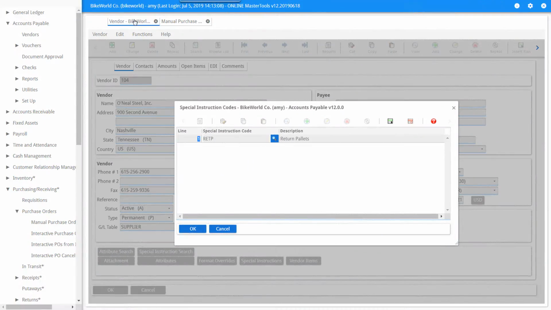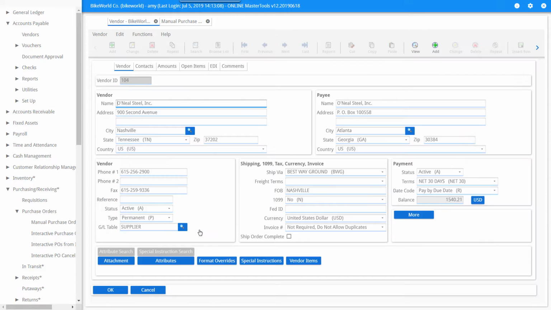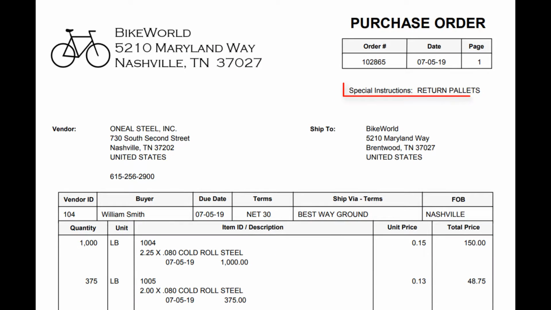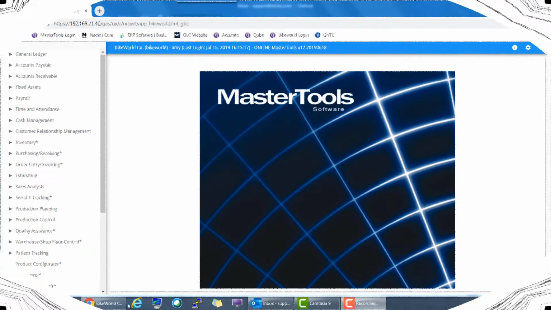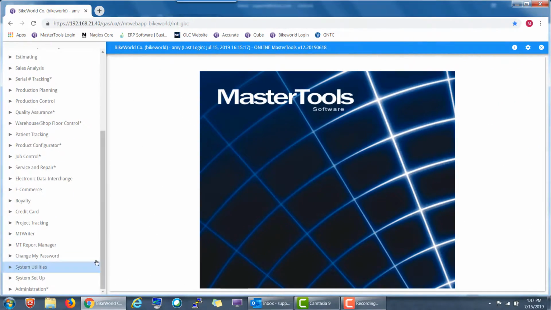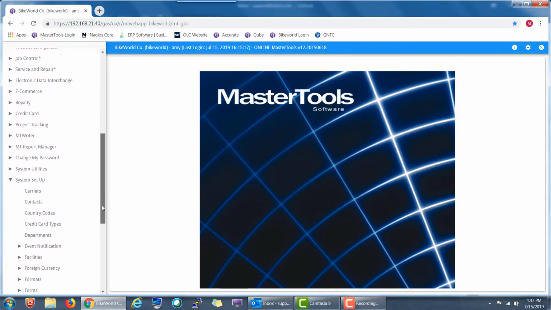A Special Instruction ID can represent a specific instruction that is the same each time, like RETP, or it can be generic, like miscellaneous, where you can enter a unique instruction each time. Special instructions can be printed on the PO format. Additional codes can be added in the System Setup module under Special Instruction Codes.